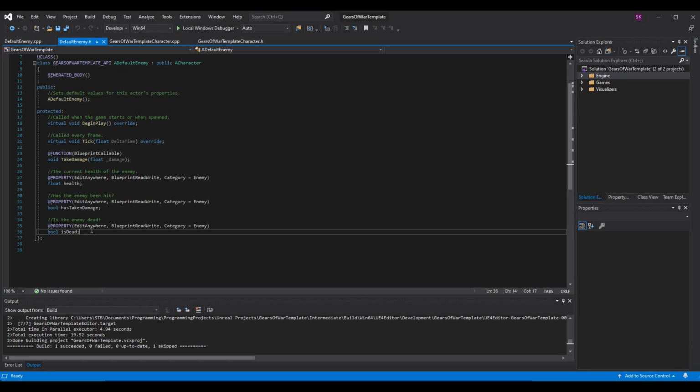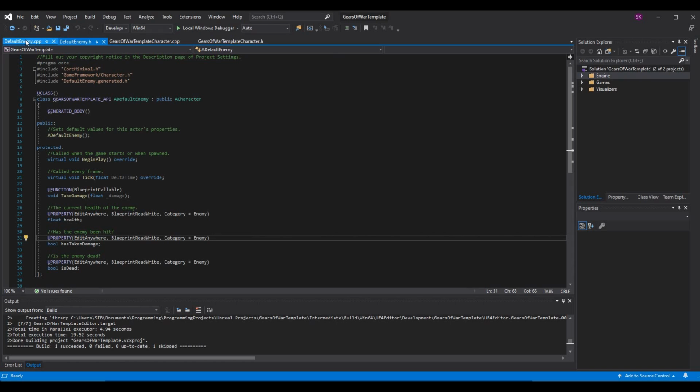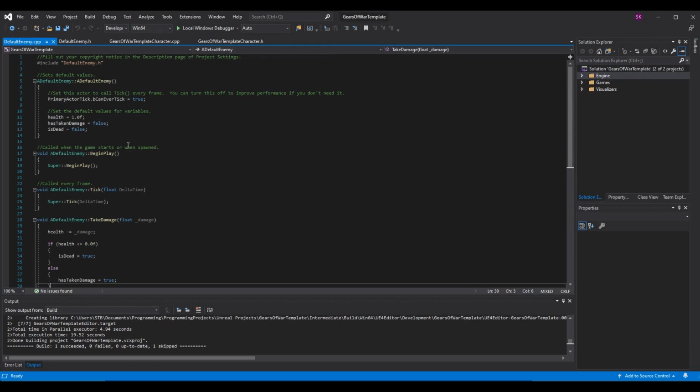So go ahead and add two booleans. Make sure they're UPROPERTYs so we can see them in Blueprint and edit them. So EditAnywhere, BlueprintReadWrite, Category Enemy, or whatever you want. Bool bHasTakenDamage, bool bIsDead. Okay. Now, for those guys, make sure you set them to false in the constructor, just because it's good practice. Because the enemy is not taking damage when he's starting out. He shouldn't be in his hit reaction state. And the enemy's also not dead when he's starting out, so he should not be in his die state.